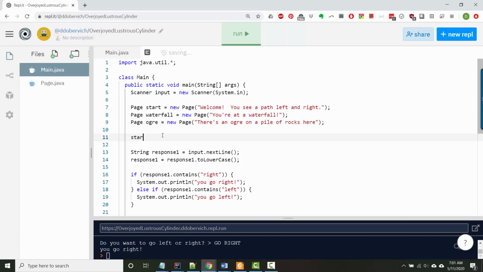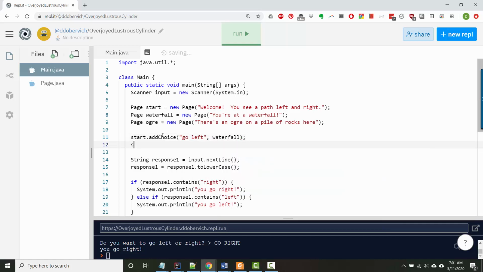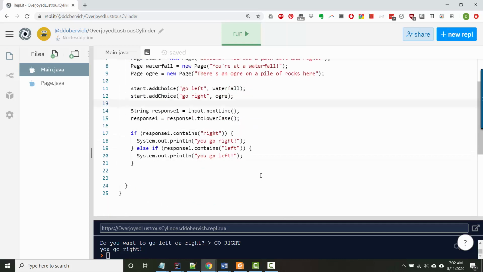So let's tell start that we want to add a choice called go left that leads to the waterfall page. And now let's tell start that we want to add a choice called go right that leads to the ogre page. All right, so far so good.